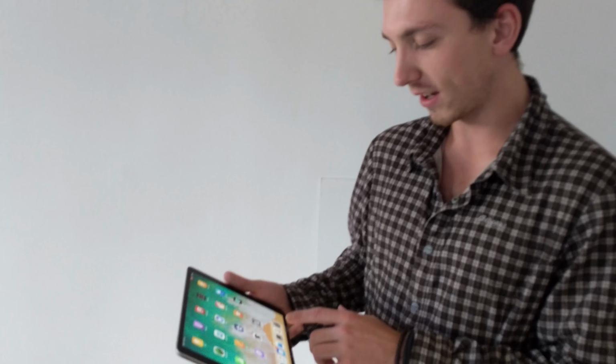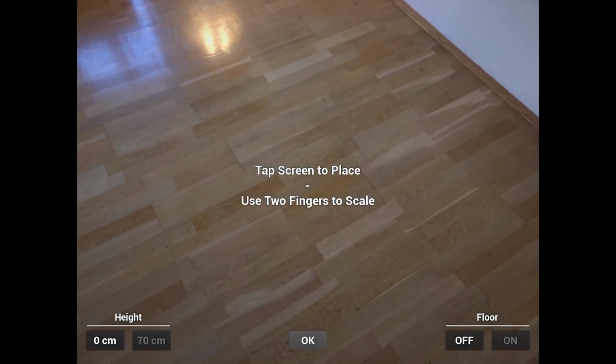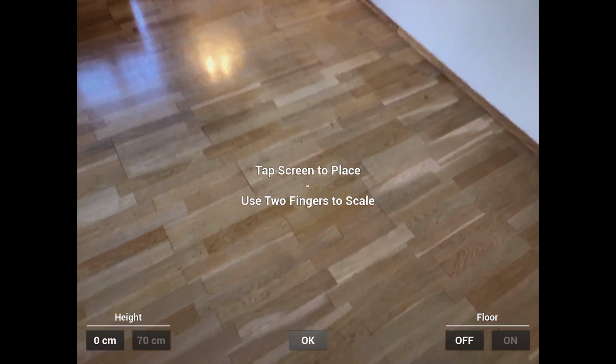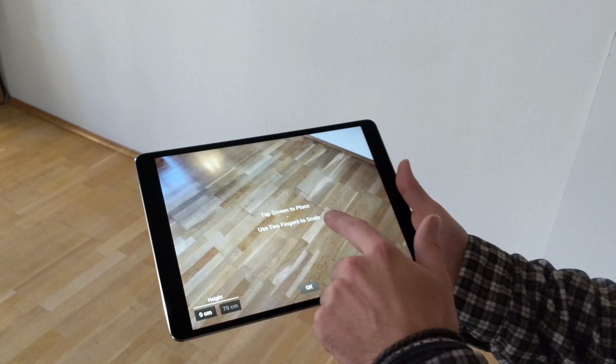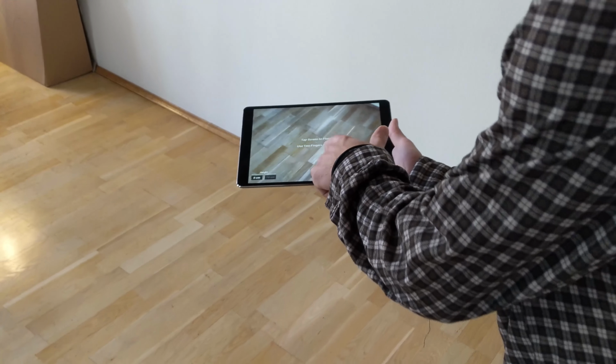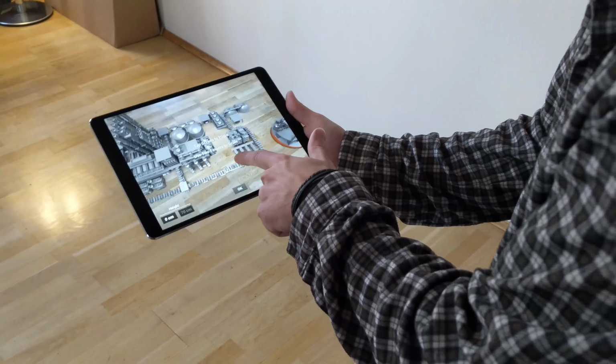So this is a short demonstration on how to use the Bartec Augmented Reality application. So here we start the application, and you see you have written here "tap screen to place or use 2 fingers to scale." So you simply find a surface on the floor and just move the camera around a bit so that it finds a decent surface.